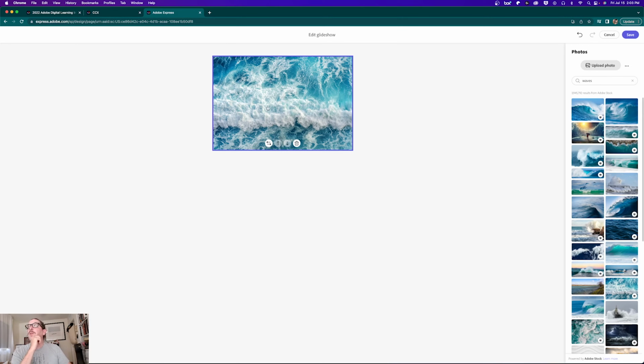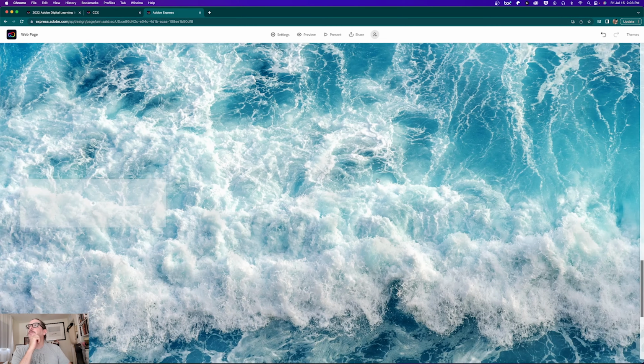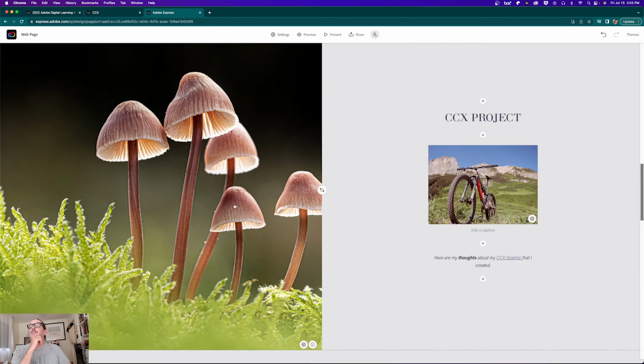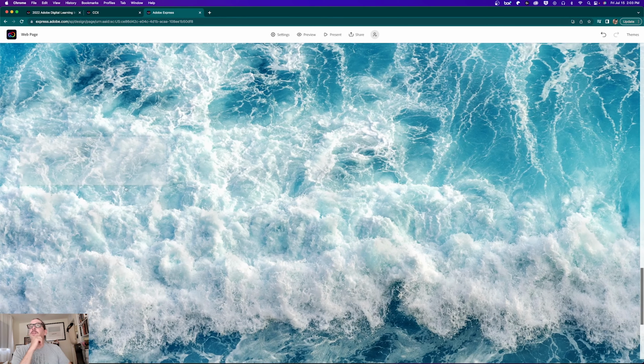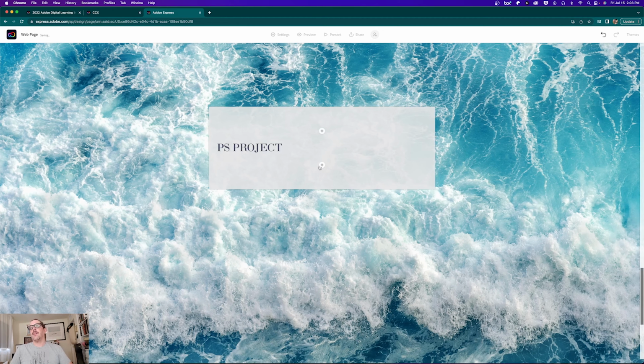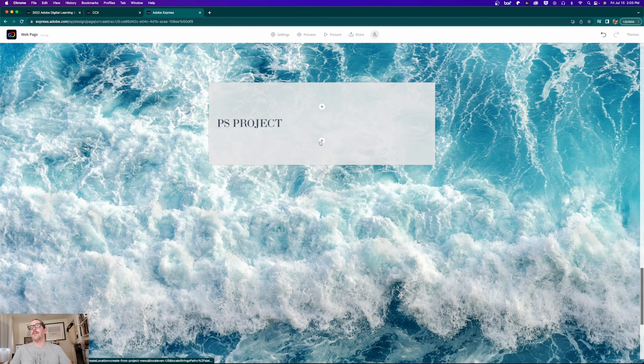But I'm just going to do the one image, and I'll click Save. So now you can see that scrolling effect that happens. And here's my little content box, and I can keep it to the left, I can grab it and center it, or I can move it to the right. And now there's my plus. I'm going to add an H1 that says Photoshop project. And I could drop my image in here.